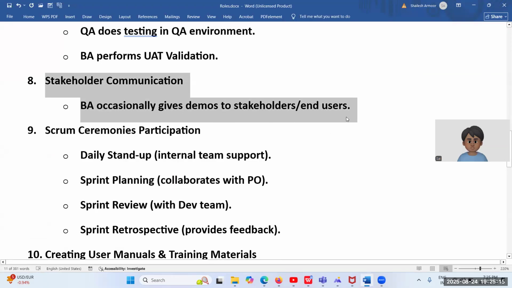Demos means, in our school days, in our intermediate days, we used to give a presentation, right? We used to create a PowerPoint presentation by adding screenshots and explaining the steps of the process. In the same way, about your application, about your project, you need to give a presentation to your stakeholders and end users. Okay. So this is called the eighth step of the role of a BA.